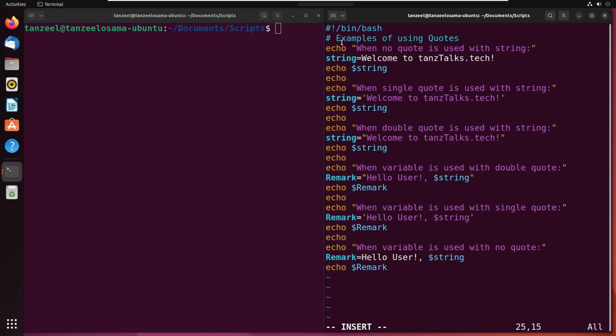Now coming to the first line, it says example of using quote. Then I have echo when no quote is used with string. Here in the string, you can see I have not used any quote, whether double or single. Then in the second echo, you can see when single quote is used with the string. Here I have used single quote with the variable definition. So string is the variable, this is the value of the variable, and I have enclosed it within single quote. Then in the third method, I have enclosed the string within double quotes. You can see when double quote is used with string, I have used this double quote for the string variable.